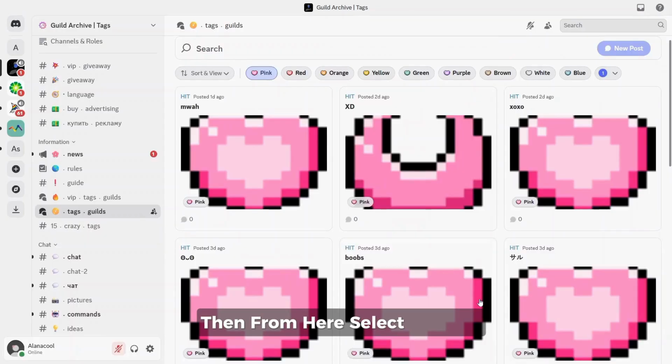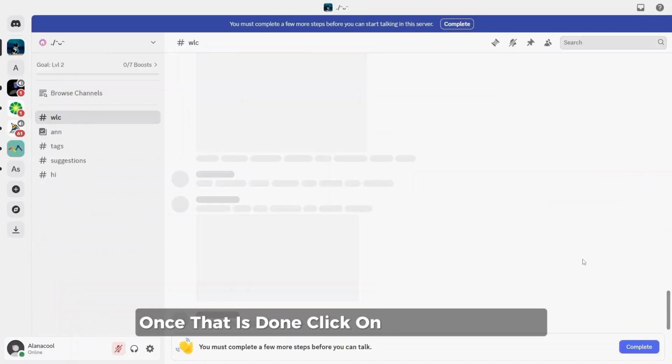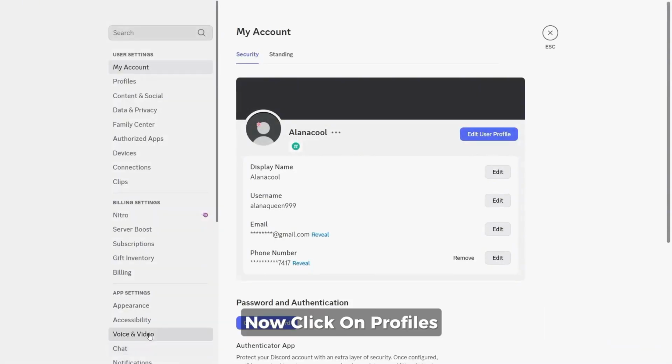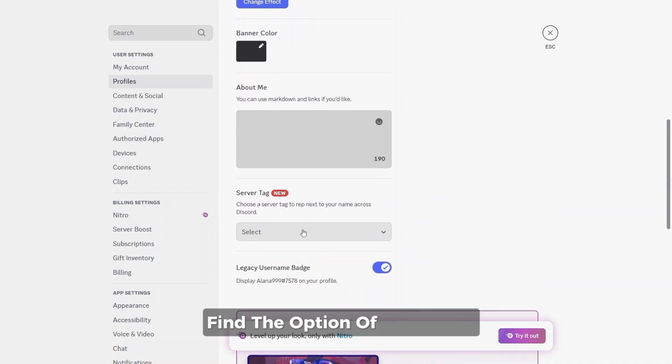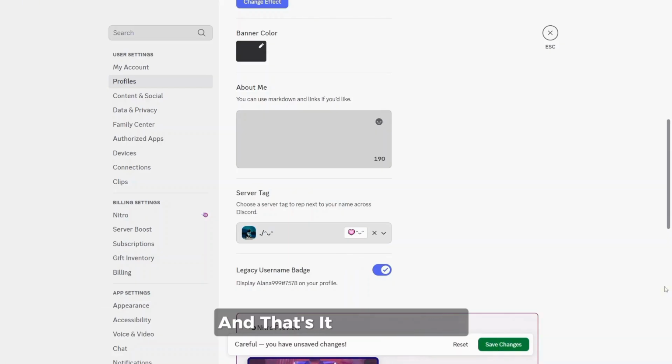Then from here, select any tag. Now click on the join option. Once that is done, click on the user settings. Now click on profiles. Find the option of server tag and click on this drop down. Now go ahead and select your server tag from here. And that's it for this video.